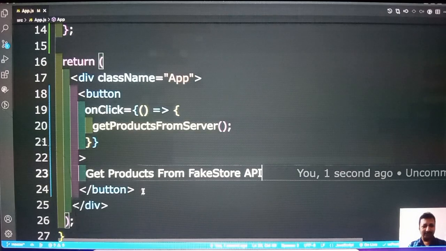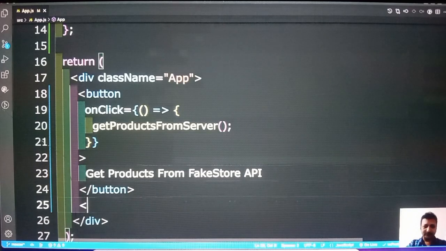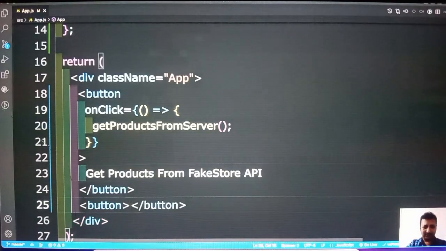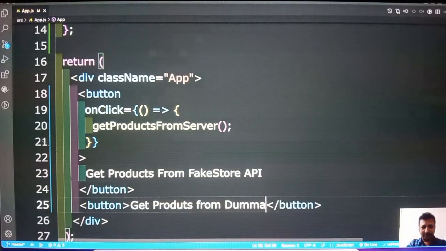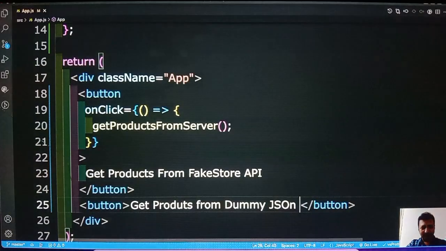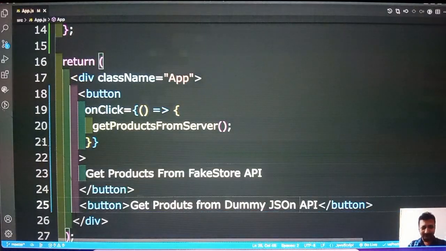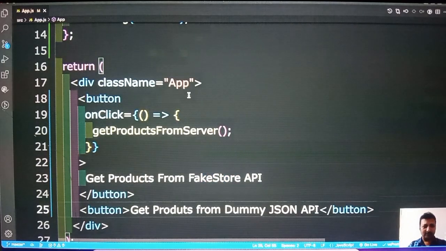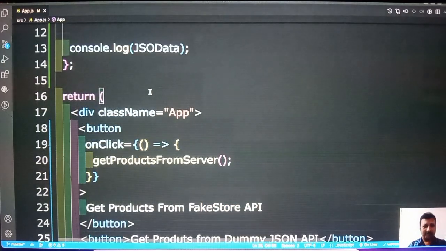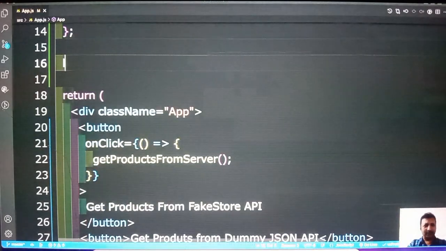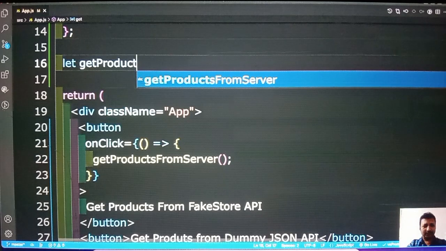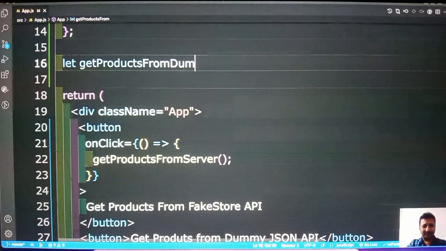Now I'll be creating one more button, get the products from dummy JSON API. Now what I'll do, I'll create one more function. Let get the products from dummy JSON site.